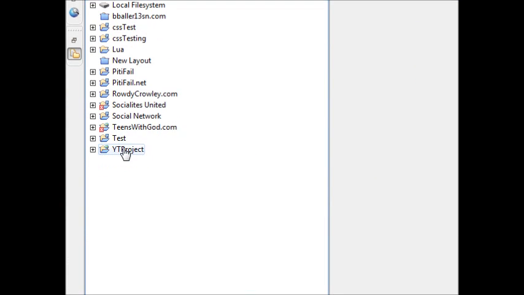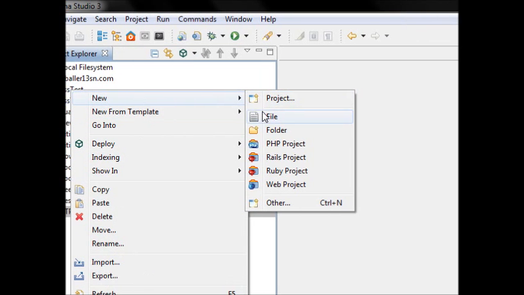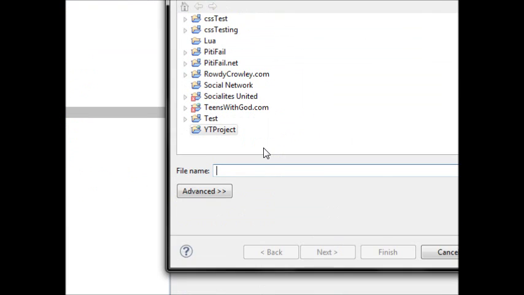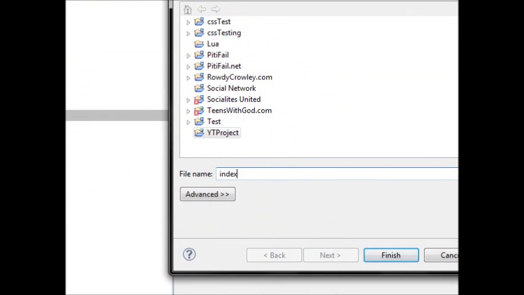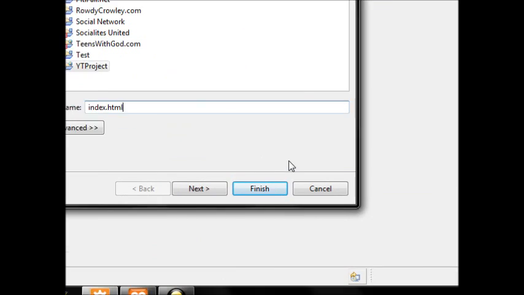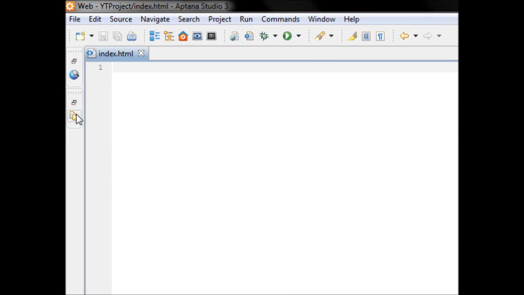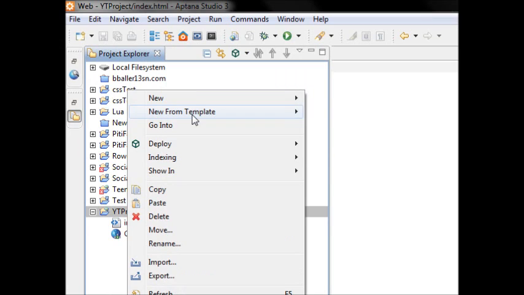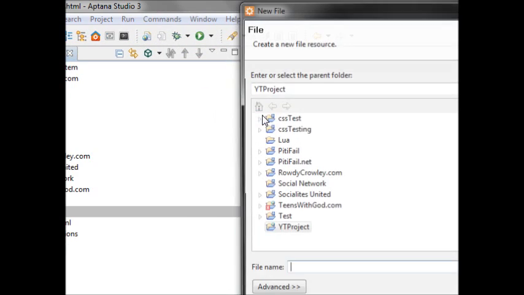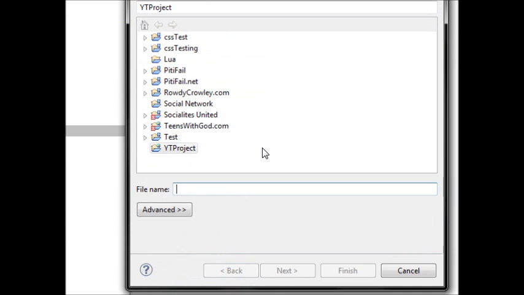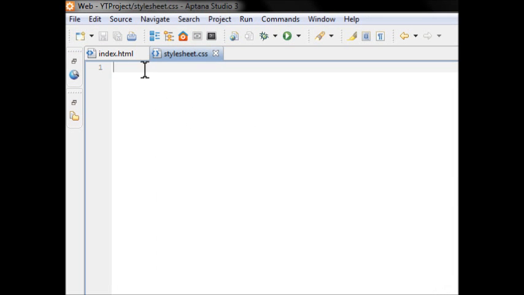Okay, so new file in YT project. We're going to call it index.html for our home page. Now we're going to need yet another new file, and this will be stylesheet.css, and now I'll explain.